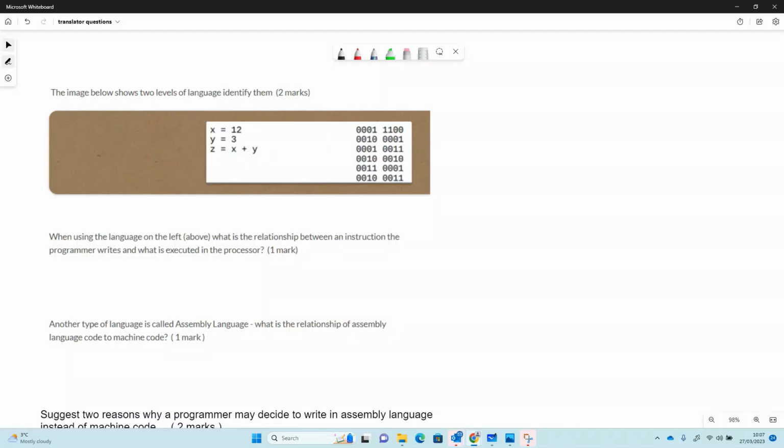This video's got a few questions about translators. So a translator could be an interpreter or a compiler, or we could use an assembler to translate assembly language into machine code.